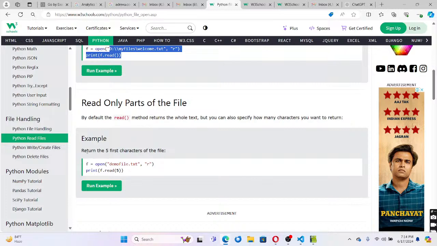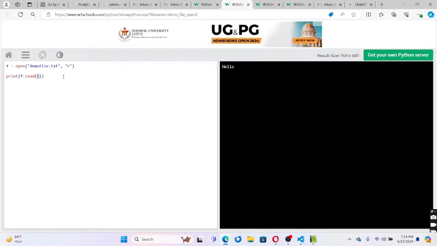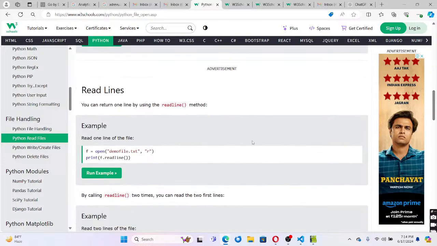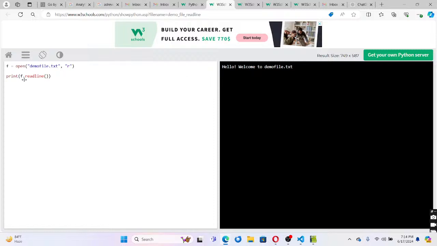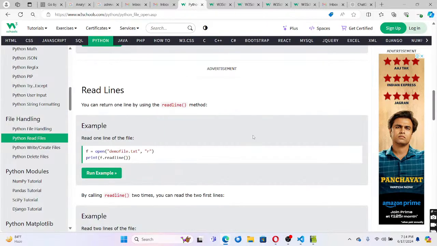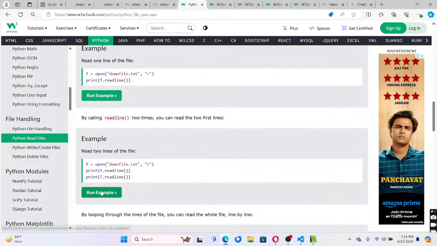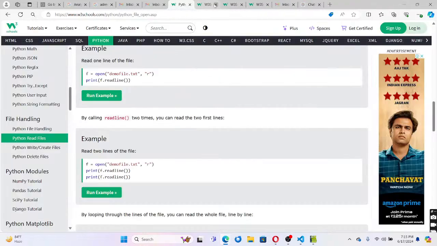Read only part of the file. To read the first 5 characters of the file, you can mention the number of characters, and it will only display that number of characters. If you want to read one line, it will be the first line, f.readline. If you want to read the entire file line by line, then you need to utilize a while loop. Otherwise, you read one by one, readline, readline, readline. But what is the preferred way?